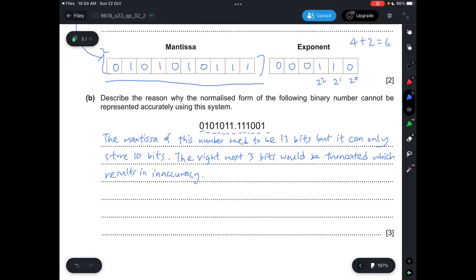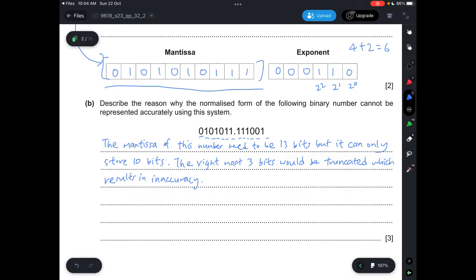Right, so this is how you get 3 marks. Actually, there's already 4 marks. So the first mark will be this one, 13 bits. 2 marks will be this one, store 10 bits. Then the third mark would be this thing here, truncated, and then inaccuracy, 4 marks.